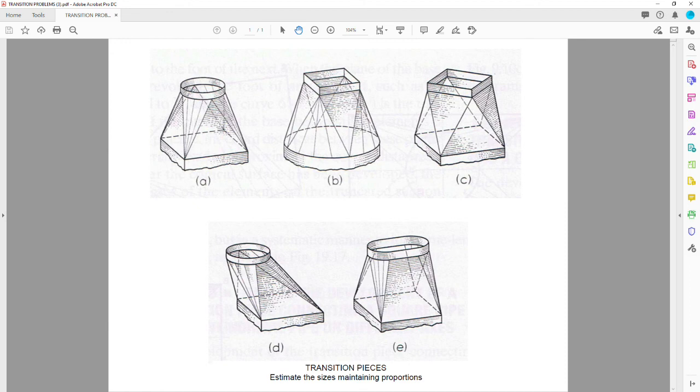Now we have one left, and that's the E. And hopefully that one's straightforward. It looks like it's an oval instead of a round duct. Alright, so we'll see you on the next one, and we'll finish off transition piece E.